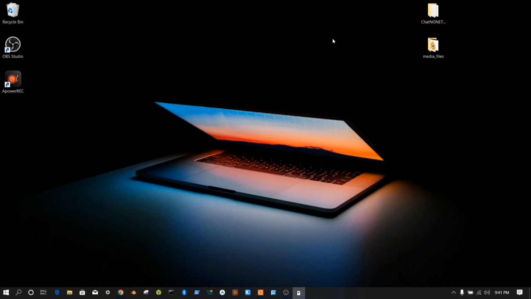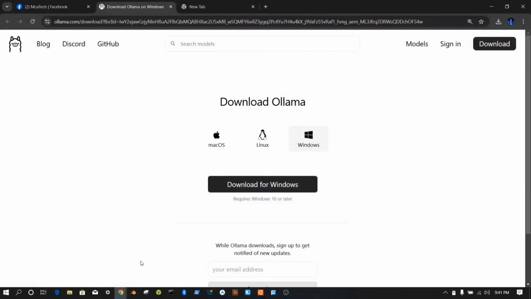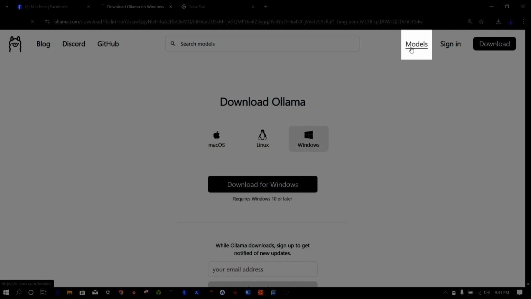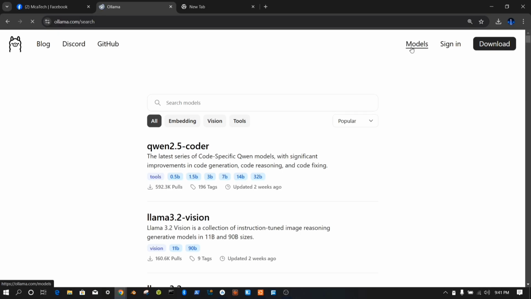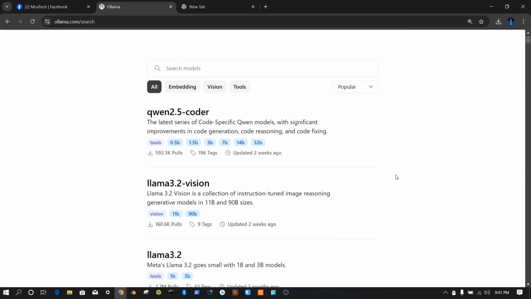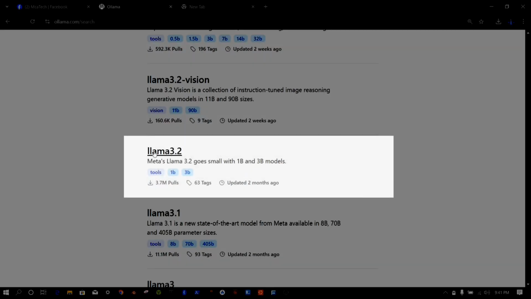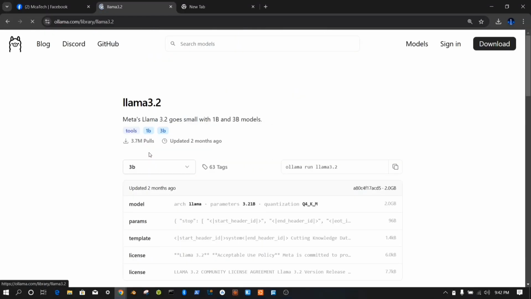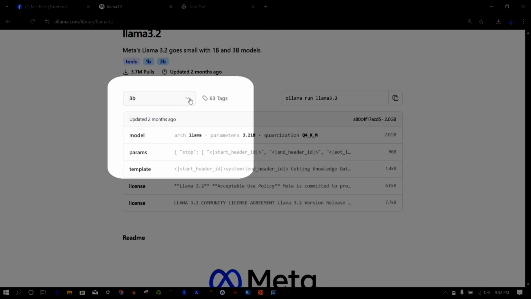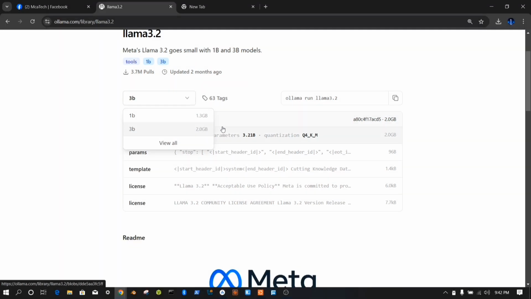After the installation, go back to the Ollama website and click on the Models tab. Here, you'll find a list of AI models to choose from. For this tutorial, I'll select the Llama 3.2 model. You'll also need to decide the model size: 1 billion parameters, lighter and faster but slightly less powerful, or 3 billion parameters, smarter but heavier and requires more resources. For this example, I'll go with the 1 billion parameter version.